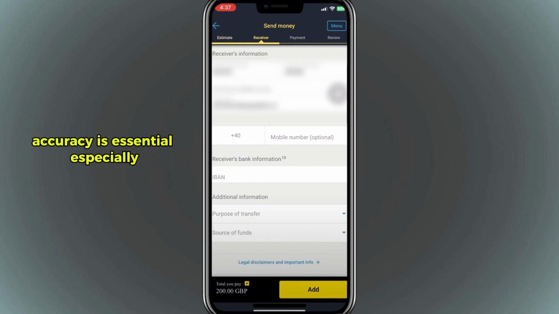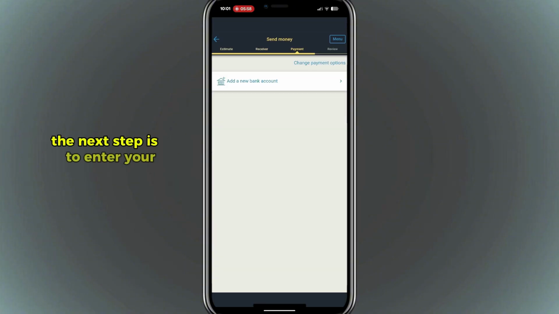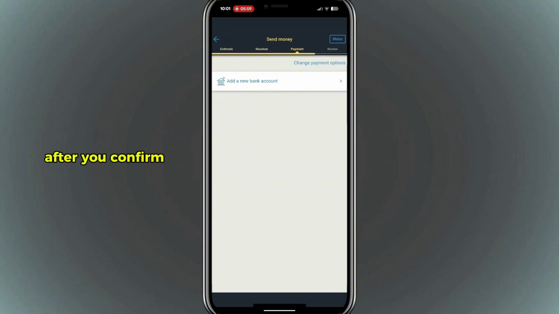Accuracy is essential, especially for cash transfers, as your receiver's ID must match these details. The next step is to enter your payment details and review everything before confirming the transfer. After you confirm, Western Union will process the transfer and provide you with an MTCN tracking number. Share this number with the receiver if you selected cash pickup, as they will need it along with their ID to collect the money.